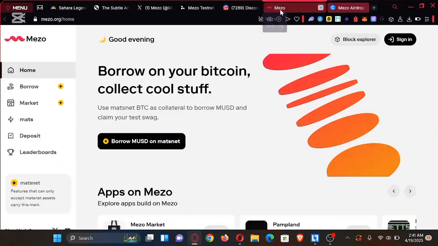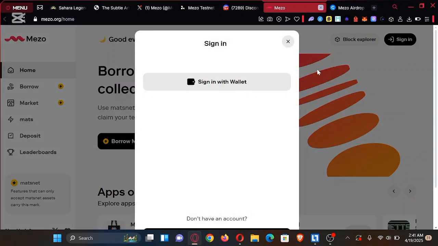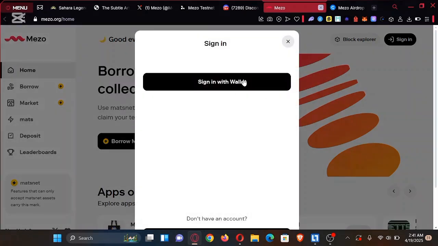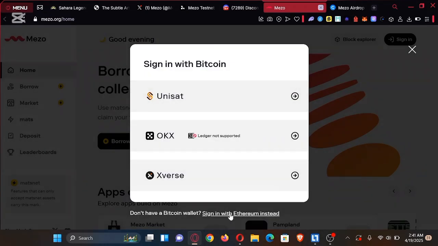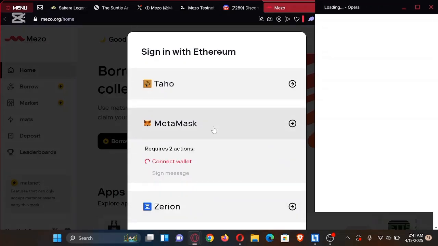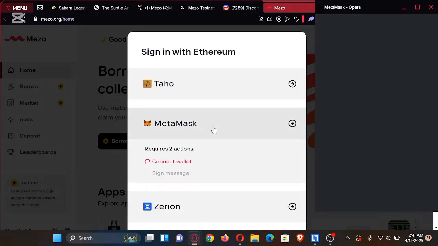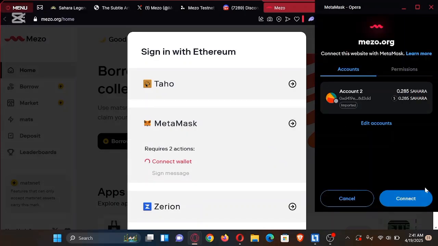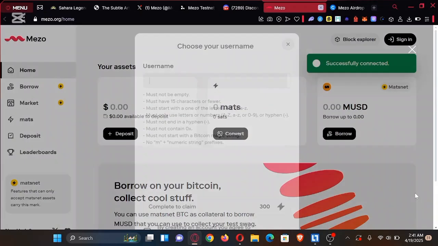Just watch as I do these things. Once you come over to this place, the link is going to be down in the description. You have to log in here. Come over here, click on sign in. Here we have to sign in using our MetaMask wallet. So you go down here, click on this Ethereum wallet, then sign in using your MetaMask wallet. Okay, so let's complete this process. I'll just do this quickly.